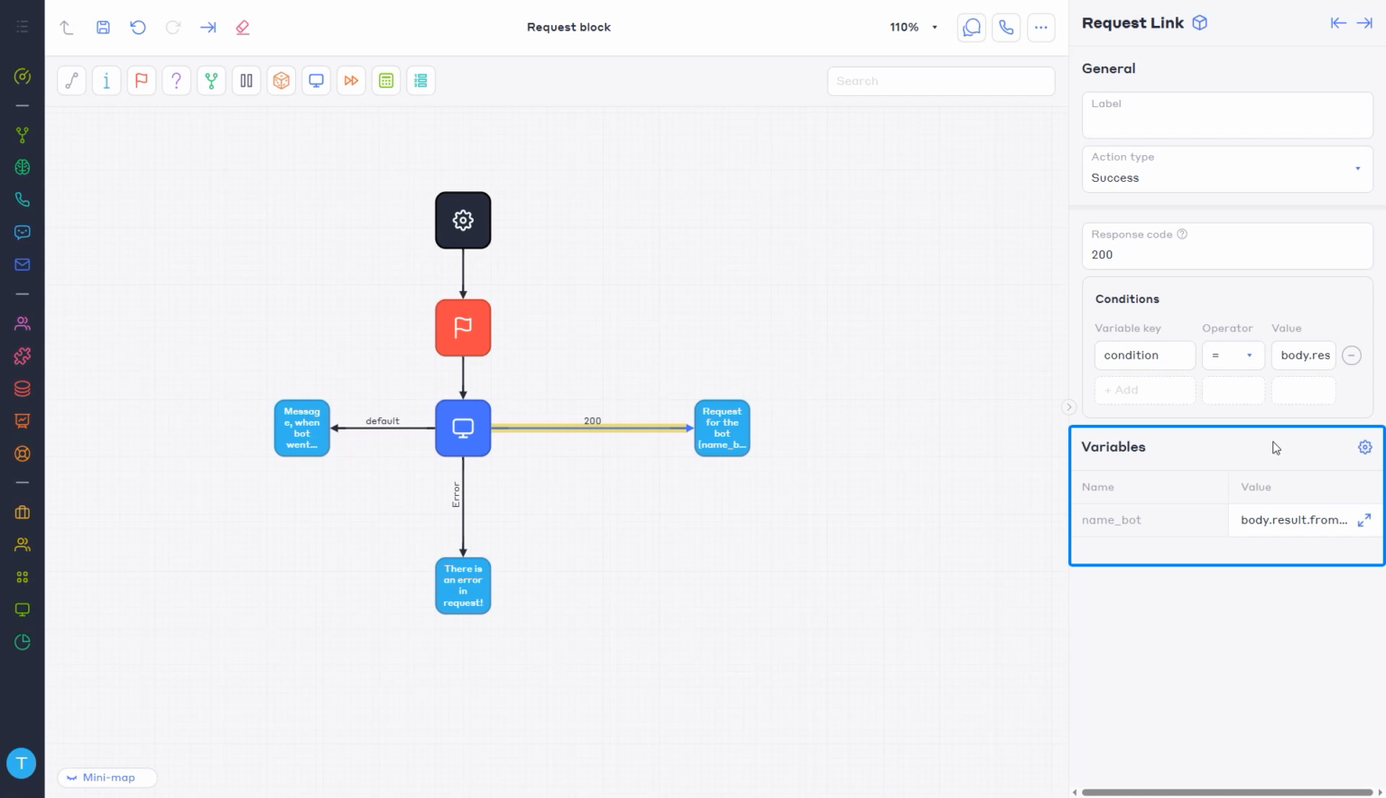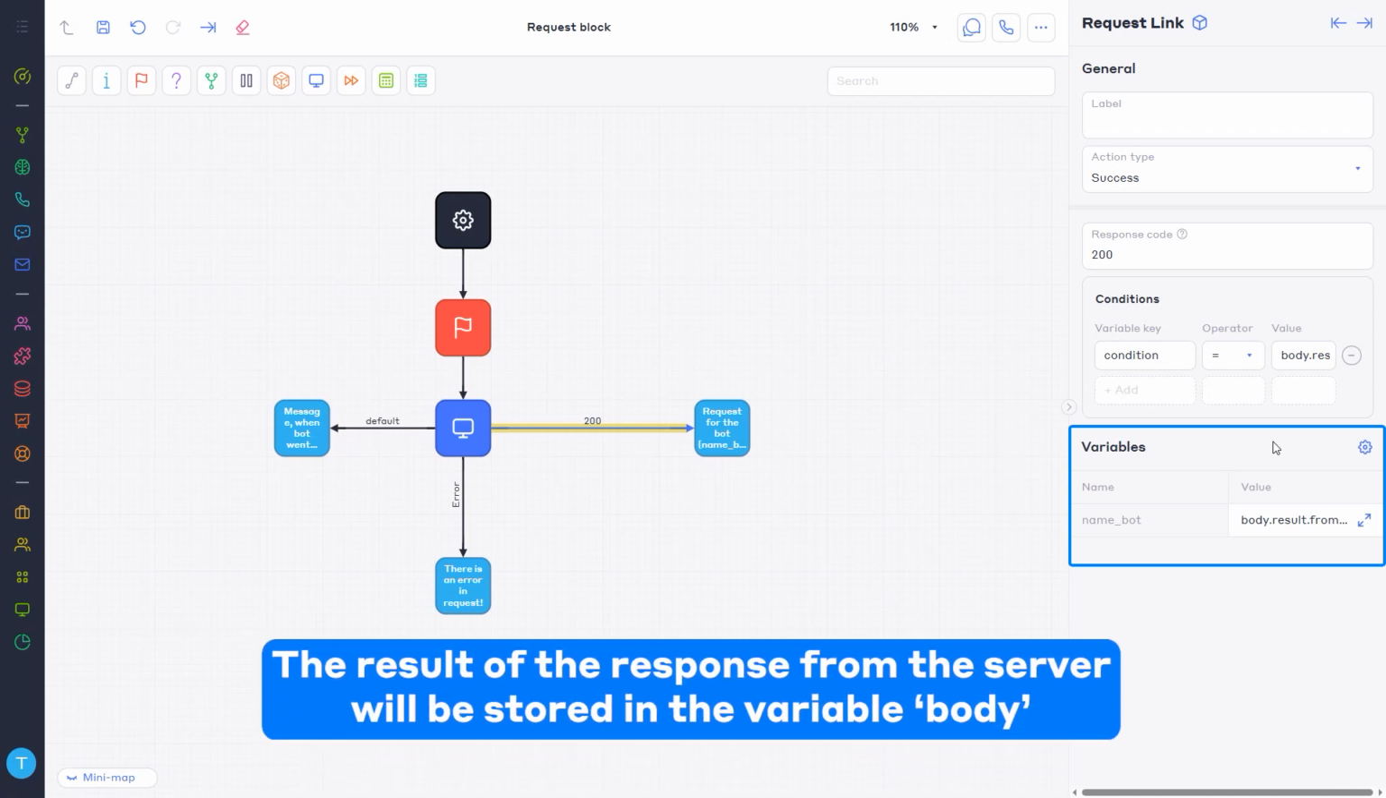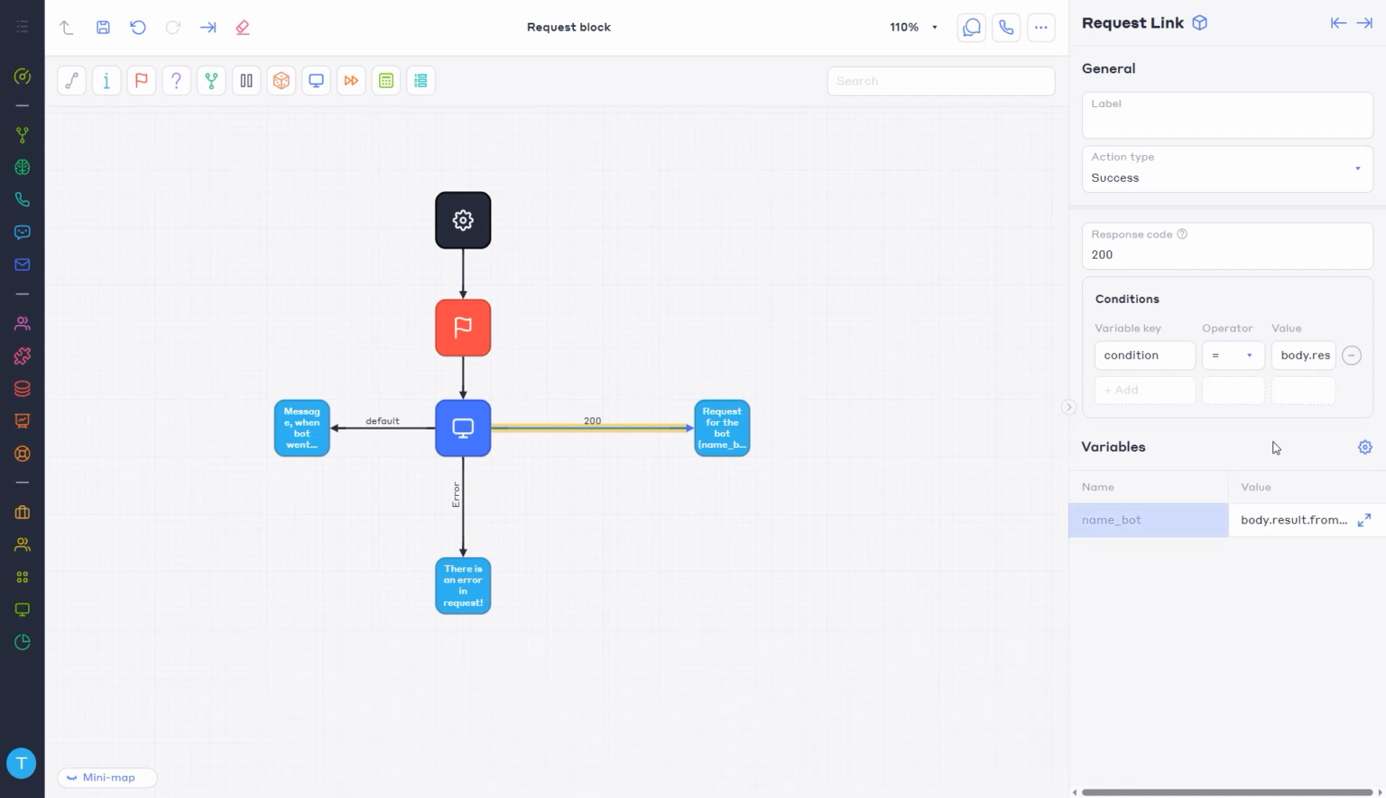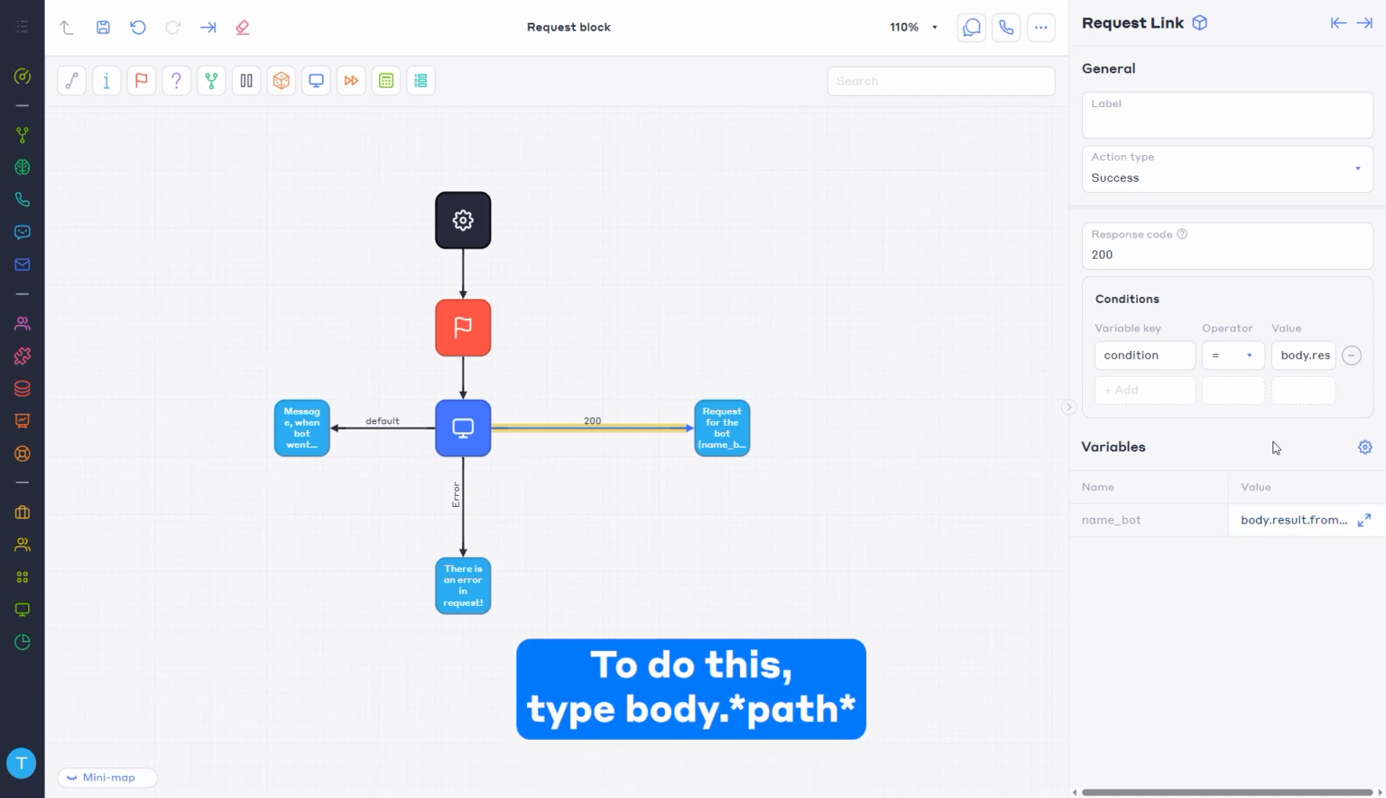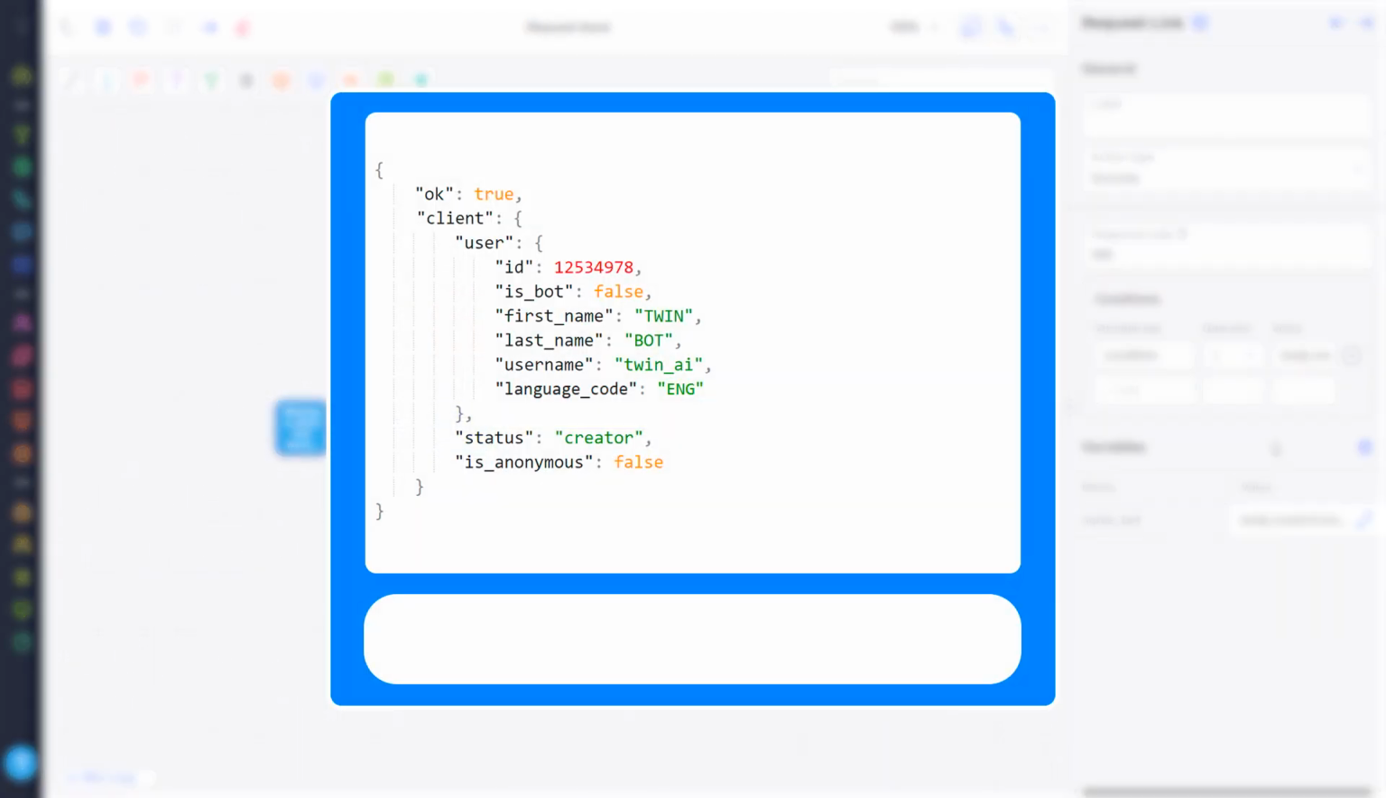Variables, fields for extracting data from the server response. The result of the response from the server will be stored in the variable body. To extract data from the response, specify the name of the variable where the value should be written, and the path to it. To do this, type body, dot, and specify the path. For example, to get the name from the following response, refer to the variable body.client.user.firstname, the name of the specific field, first name.